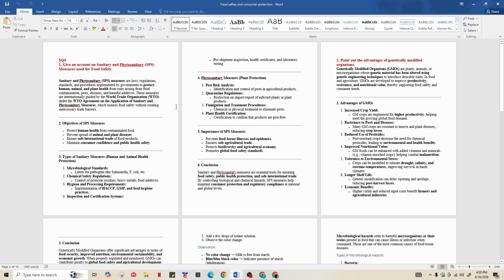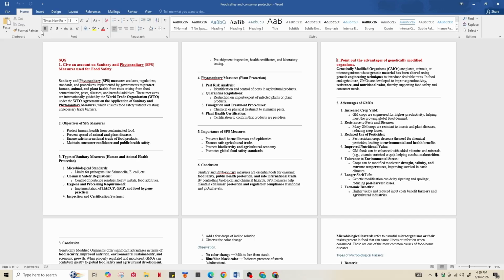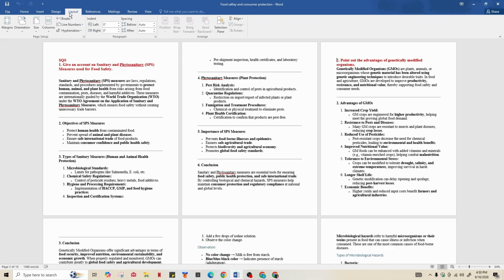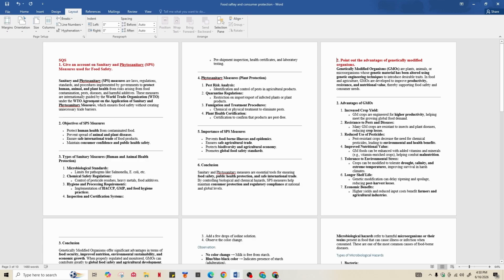For each page where you want a different header or footer, click at the very beginning of that page. Once you do that, click on Layout in the top. Now select Breaks, and from the drop-down menu that appears, select Continuous. Repeat this for every page where you want to remove or change the header or footer.